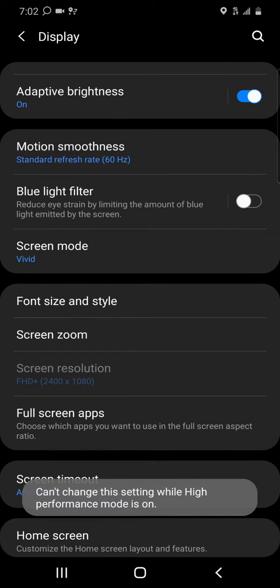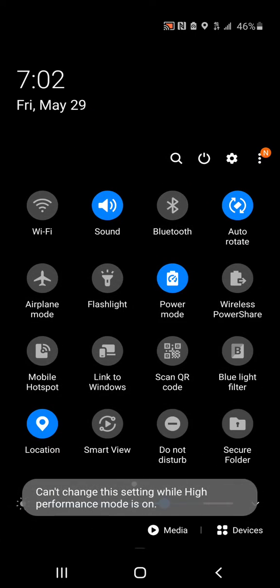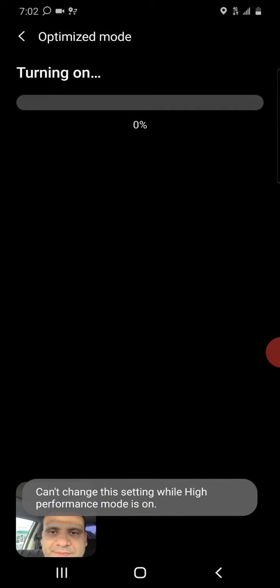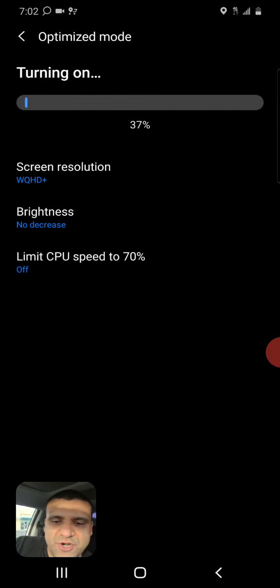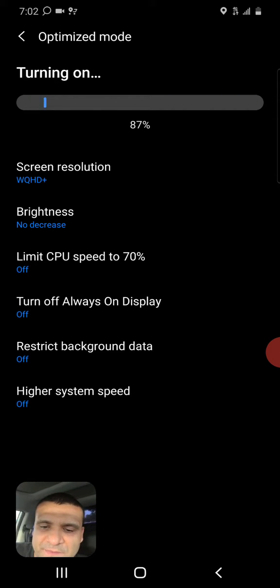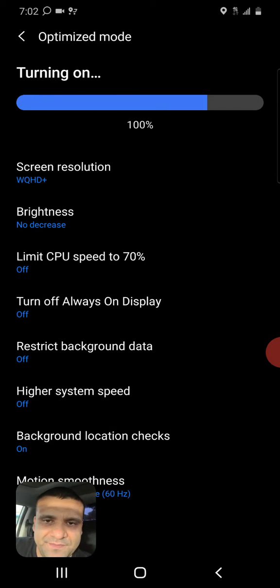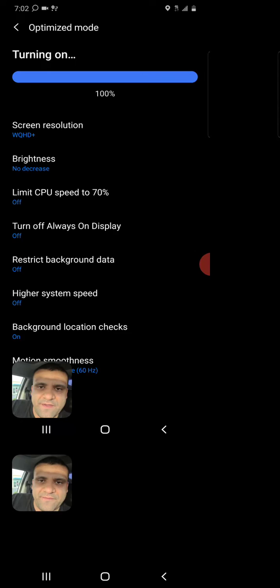Okay. It's on high performance, so I gotta fix my power mode. I didn't turn it on. So if the phone is on high performance, you can't change it to 4K. Just wait for a little bit.